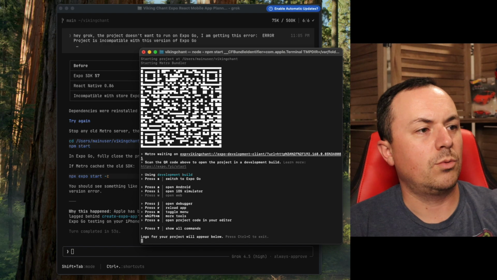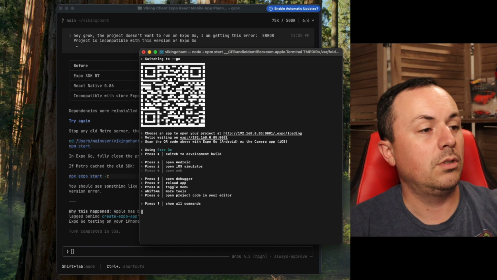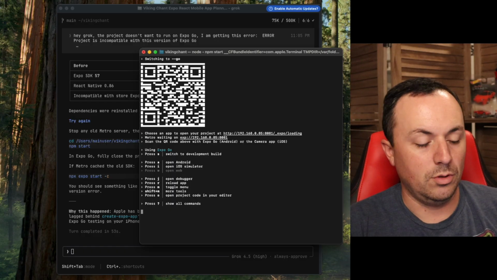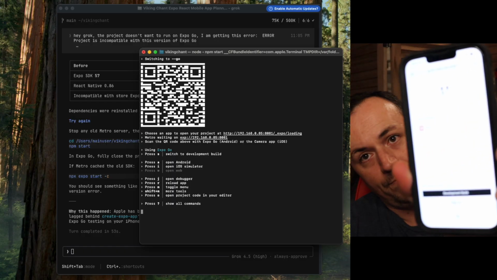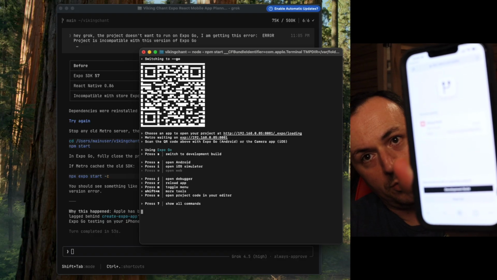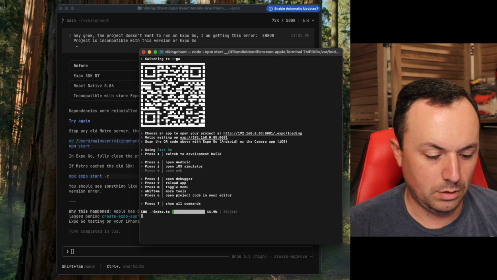All right, and then let's see if this one works. We're going to hit S to switch to Expo Go. This one works, wants to open in Chrome. How would you like to open this project? I would like to open this project in Expo Go. Allow.